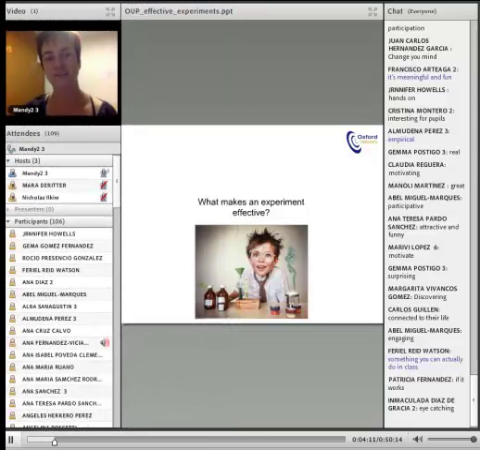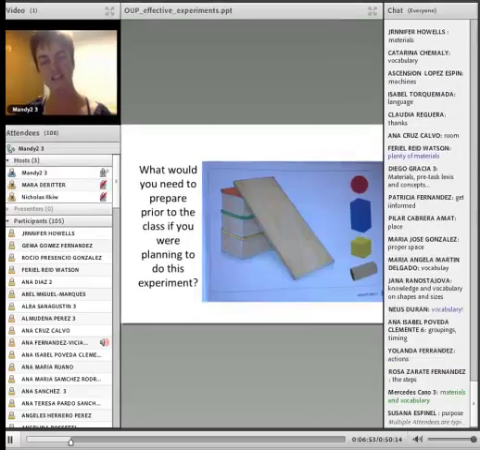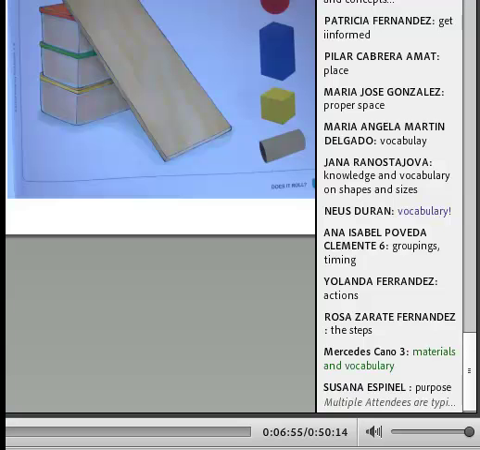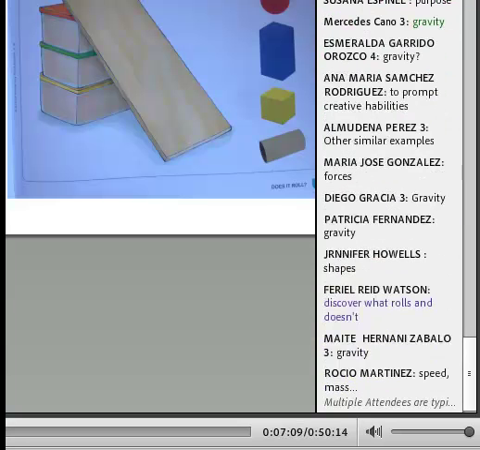There are various different methods for doing experiments, and we'll be talking about those a little bit today as well. And I think once you've got your objectives clear for the experiment, then you can choose your method, the most appropriate method to get there. What would your objectives be? What are you expecting the students to learn about with this experiment? Forces and gravity, very good. Shapes, what rolls and what doesn't.